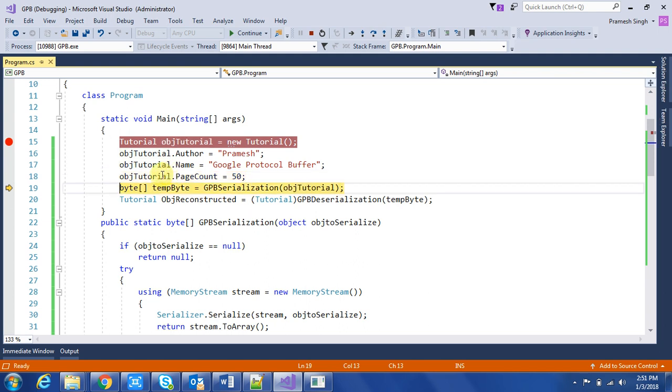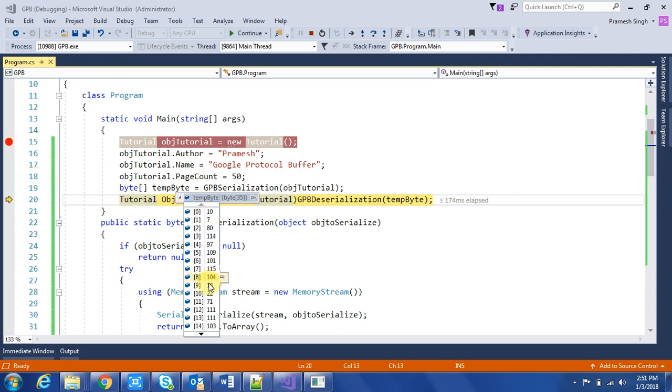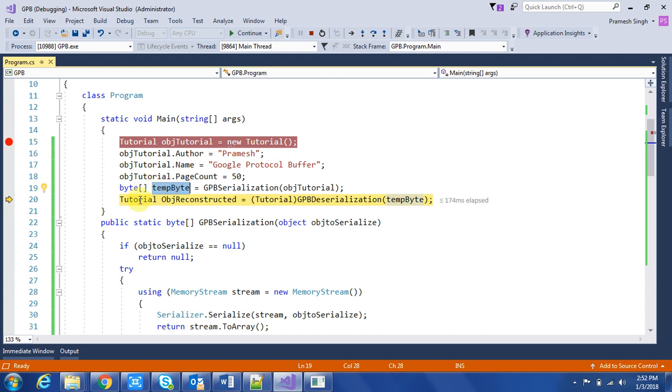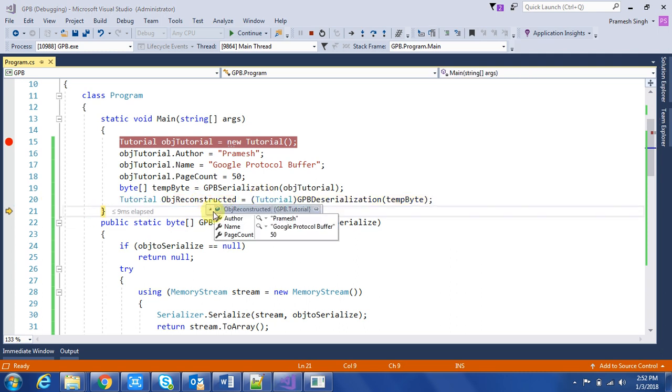Here we have an object of this Tutorial class, in which there are some dummy values for author, name and page count. Now after serialization it will return a byte array which will serialize that object into this byte array, and then we will construct back the object of this Tutorial class after deserializing that byte array. So now it has reconstructed the object of this Tutorial class.